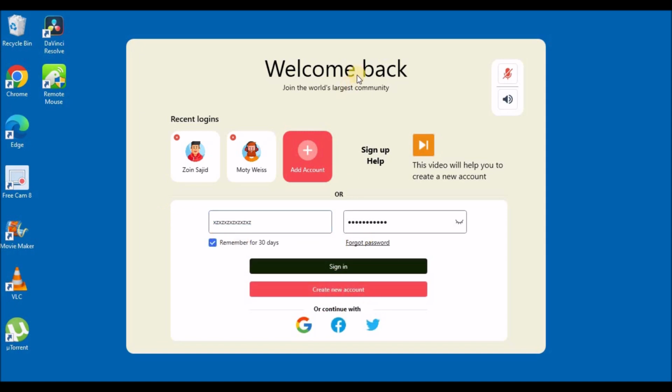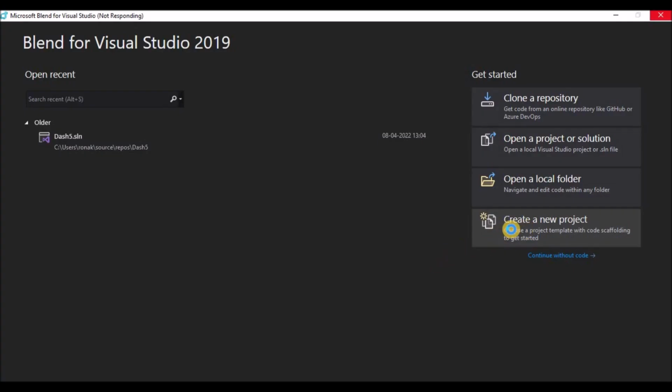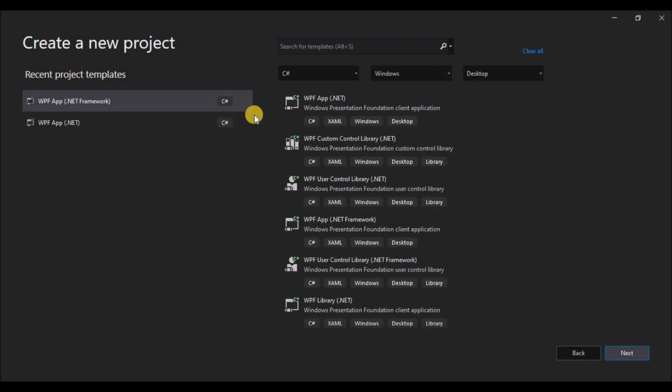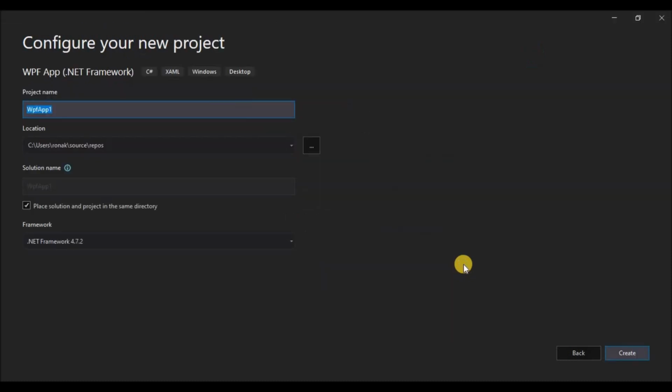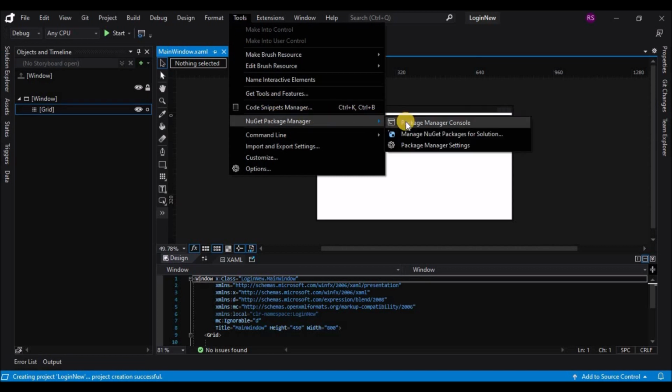So let's start by creating a new project. Make sure you are using Blend for Visual Studio. It is a tool from Microsoft, and then make sure you have selected WPF app using .NET framework. So once you do that, you will be seeing the triggers panel if you are going to animate the windows. But here in this design we are not going to animate any objects, so that won't be of use. But make sure you select the project type as WPF with .NET framework. Now we have created the project.